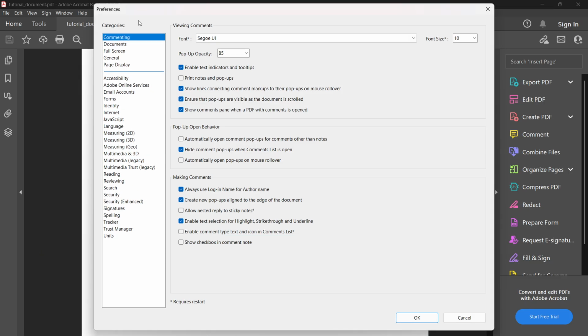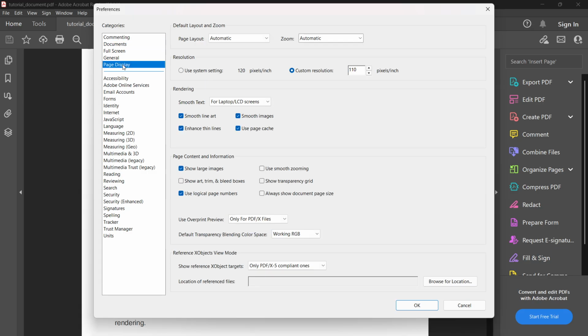Now inside Preferences, you want to go to a Page Display category over here, and you can see up top it says Default Layout and Zoom. So here where it says Zoom, by default it's going to be automatic, but if I click on here, I can change it to whatever I want.